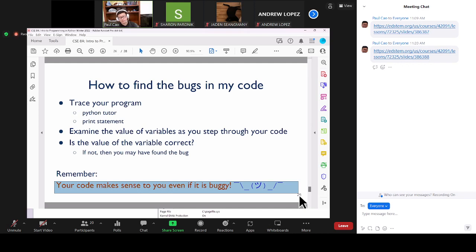If the code doesn't even make sense to you, then we have a bigger problem, right? So I wrote the code, it must have made sense to me. Otherwise, I wouldn't have written it that way. But it doesn't mean it's correct. Something that makes sense to me doesn't mean that thing is right. So you want to know a little bit of debugging skills.